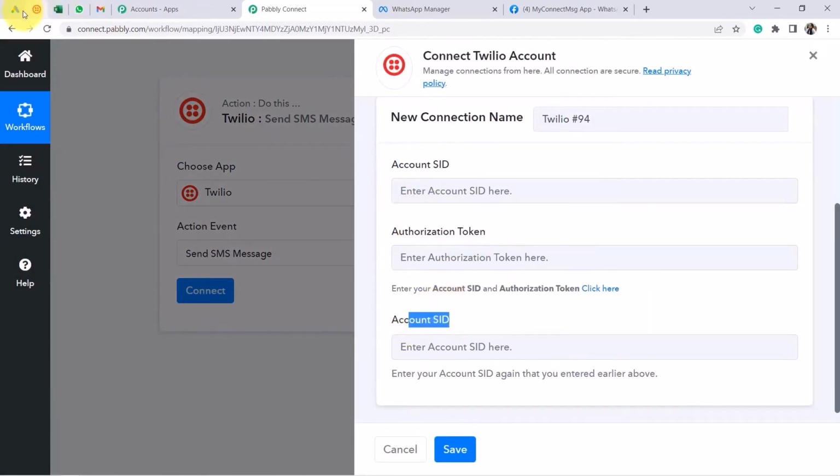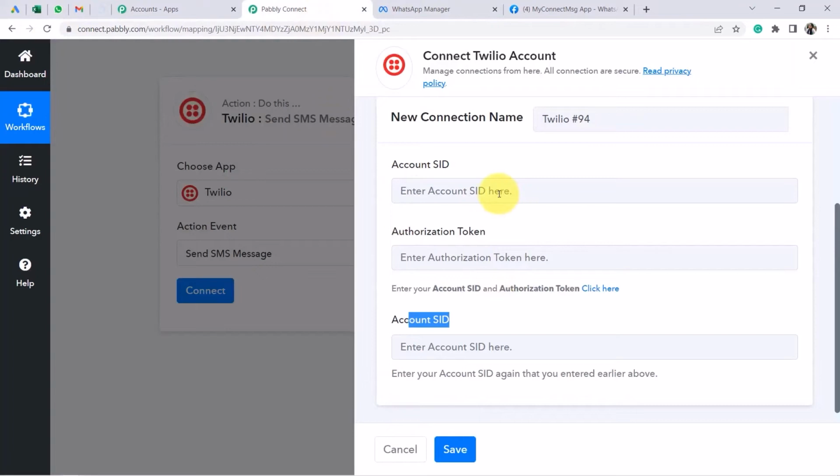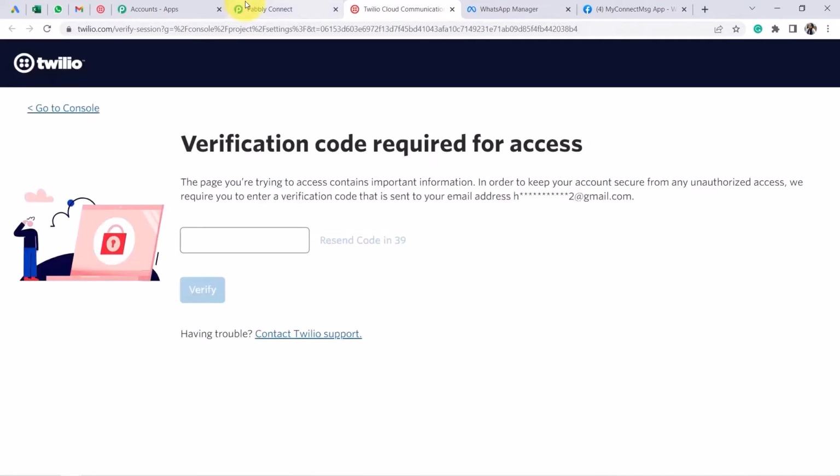So I'll go back to my Twilio account. This is the Twilio account. I'm going to click on setup later and will find these details. You can see it is asking to click me here. So click here and I have opened it in a new tab, and from here I will find the following details which it is asking for the connection.